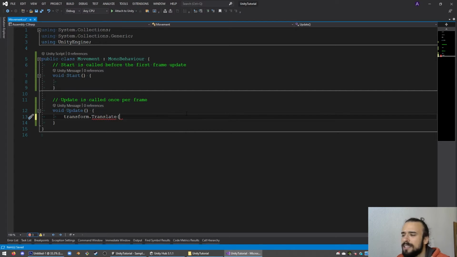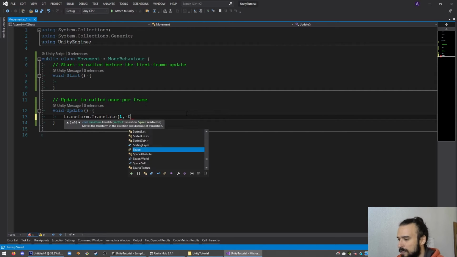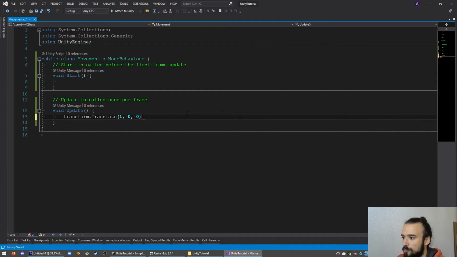Okay, so let's say that I wanted to move in the X axis, and I will just say like 1, 0, 0. So it will move 1 unit in the X, 0 in the Y, 0 in the Z, every frame. Okay, because it's in the update method.